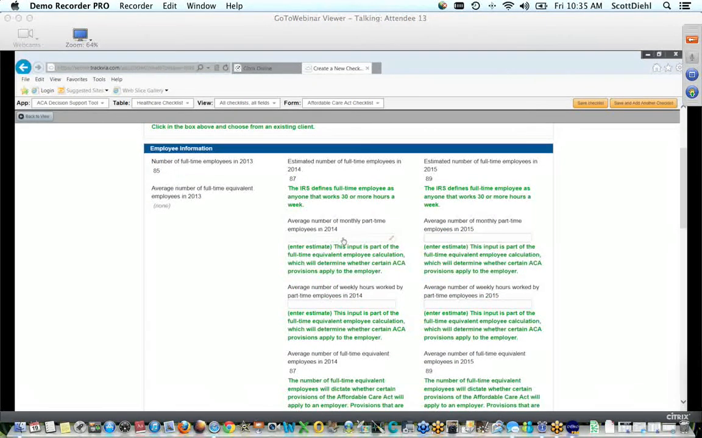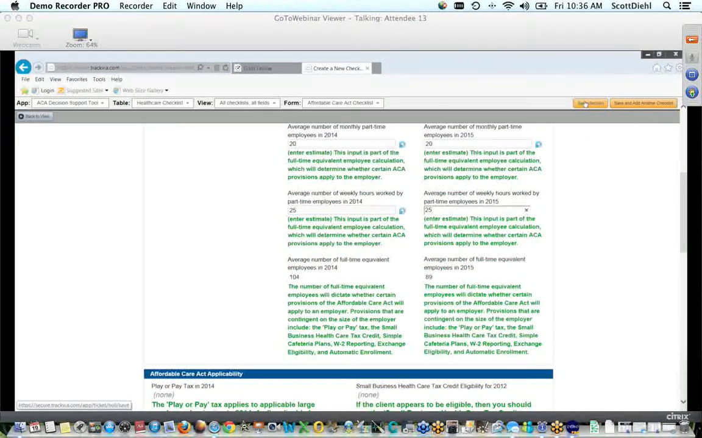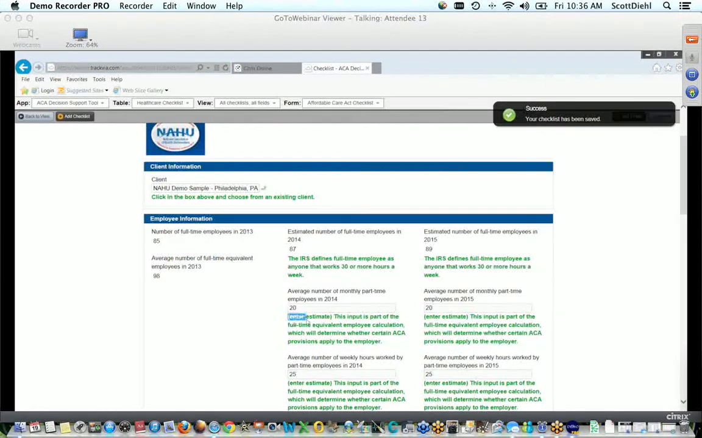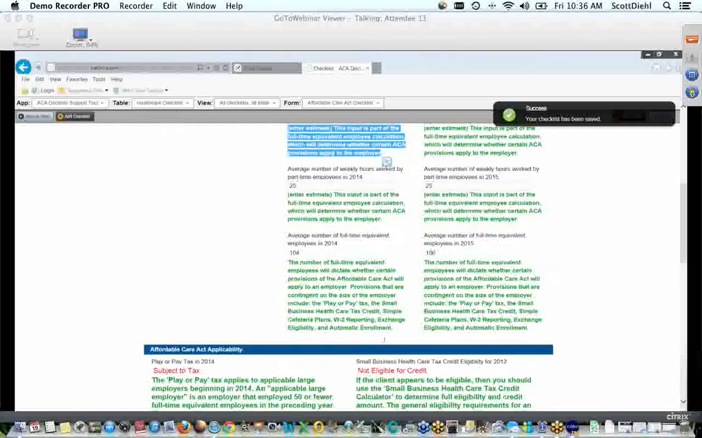Now, there are going to be some questions about average number of part-time employees in 2014 and how many hours they're working. So we'll say 20 average part-timers and 25 hours worked a week. We'll say the same for 2015. And then once we've input that information, we'll save our checklist. And again, you'll always see these tutorials throughout the entire tool to help you understand why you're asking these questions.